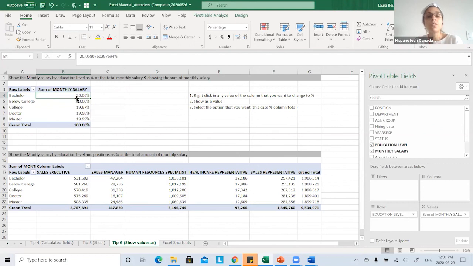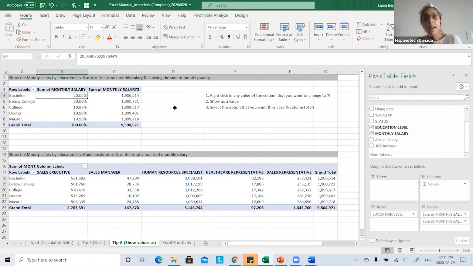So if you want to see your values also, what you can do is select the monthly salary and put it back in the values. And now you are going to see the percentage, right? But also you're going to be able to see the salary. So now you see, okay, you have both if you want to do an analysis.